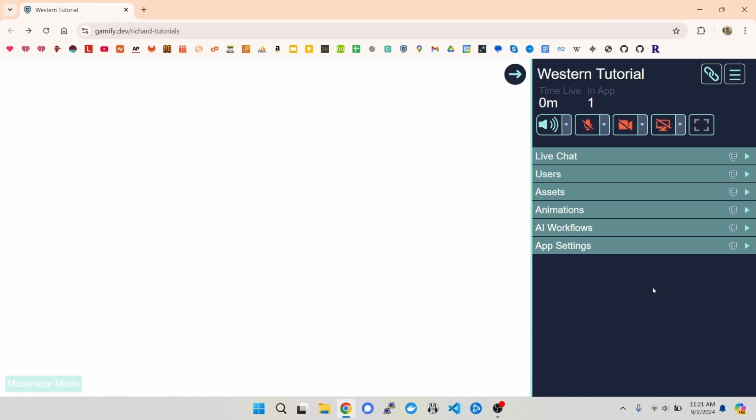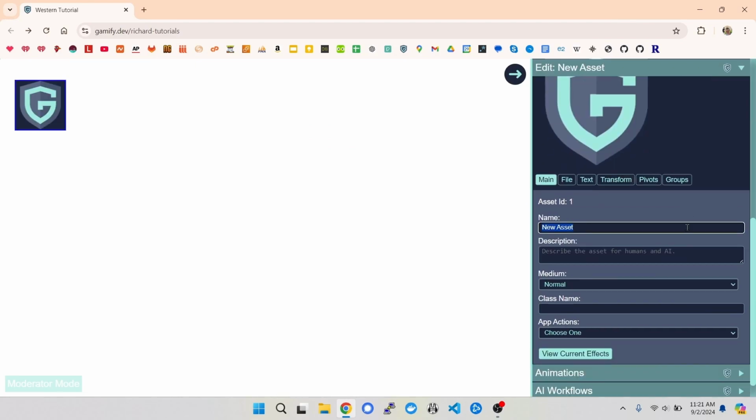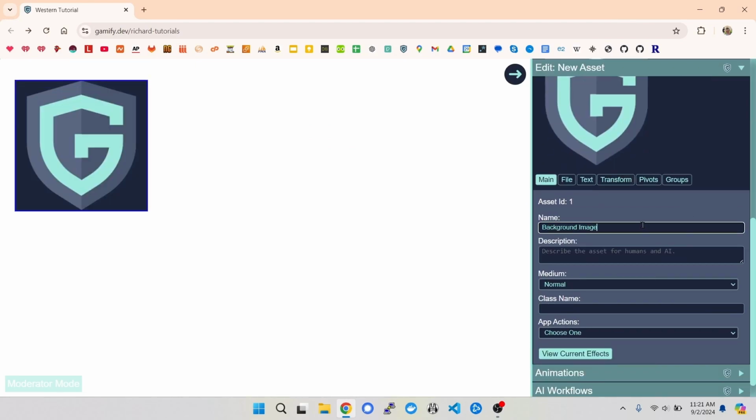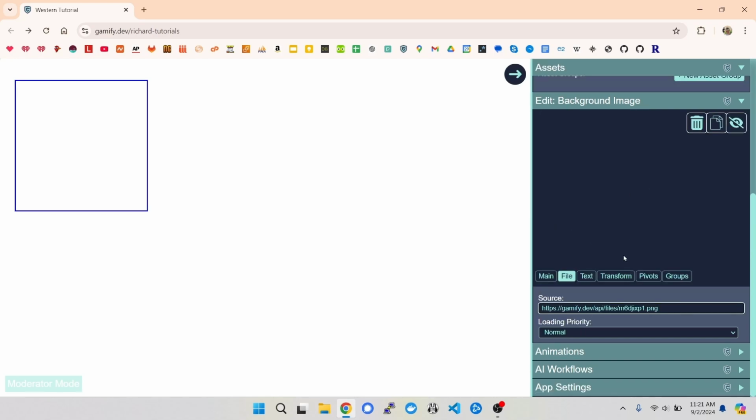This is a WAOS.ai tutorial for creating a light gun shooter game. Create an asset called background image. Just like that. Add the file URL from the tutorial in the description below.